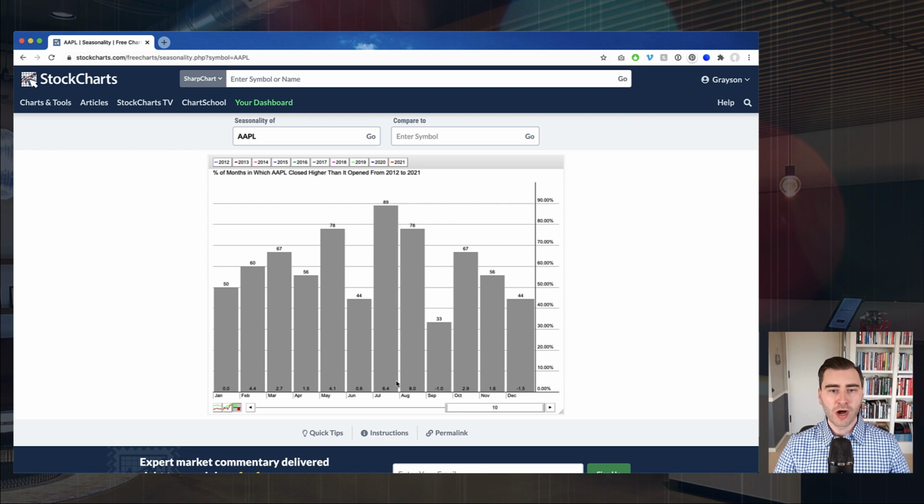The number at the bottom of the bar is going to tell you the average price change in that month for that security over that period of time. So for instance, let's take a look again at our July bar here. 89% of the time, Apple has closed up in July over the past 10 years. And the average price change has been 6.4% up for Apple. So Apple has gone up an average of 6.4% in Julys over the past 10 years.